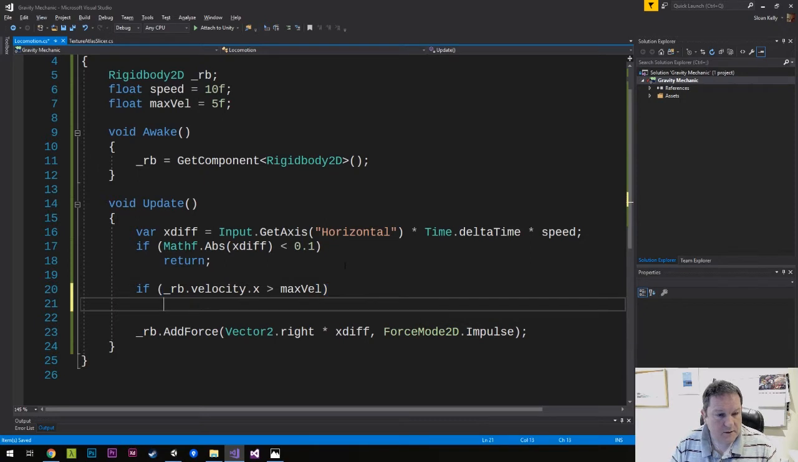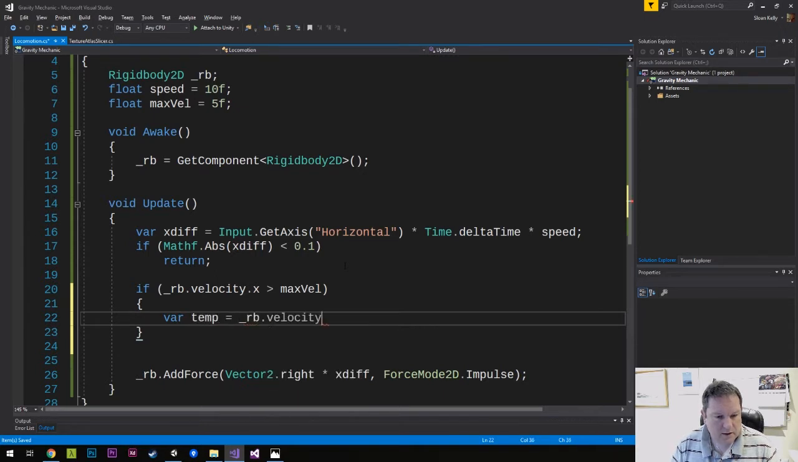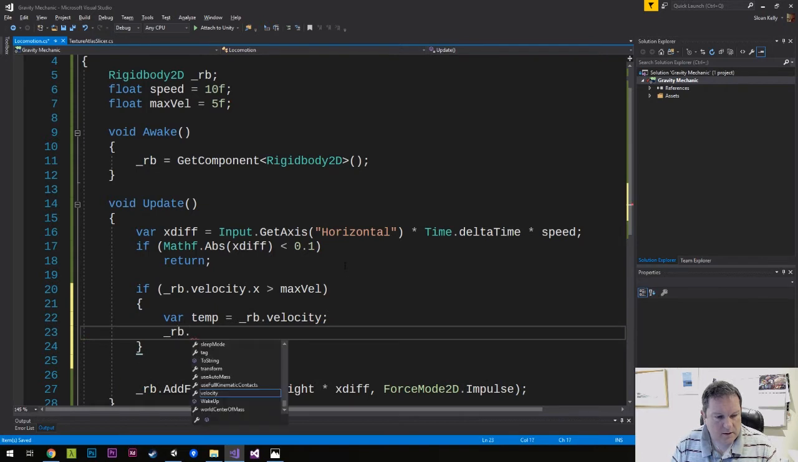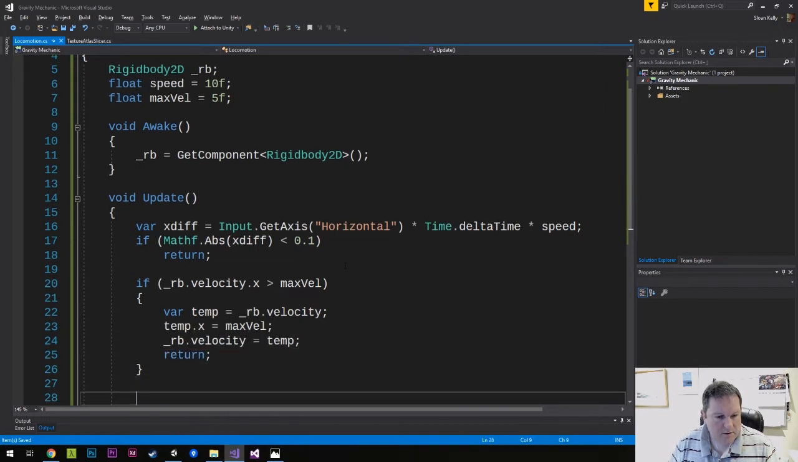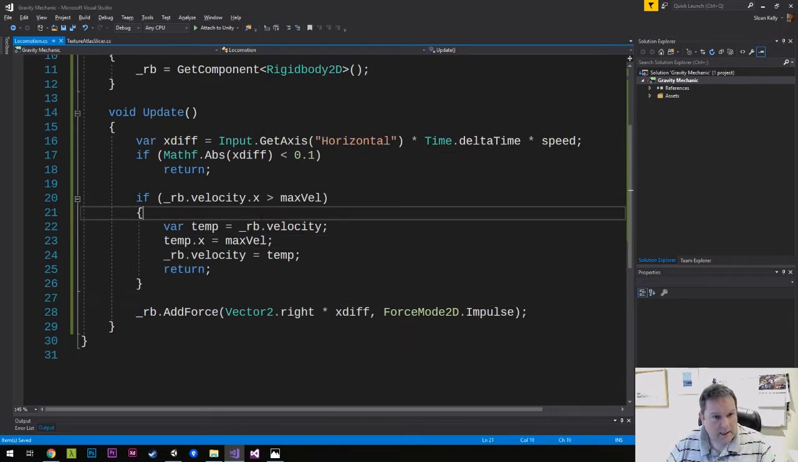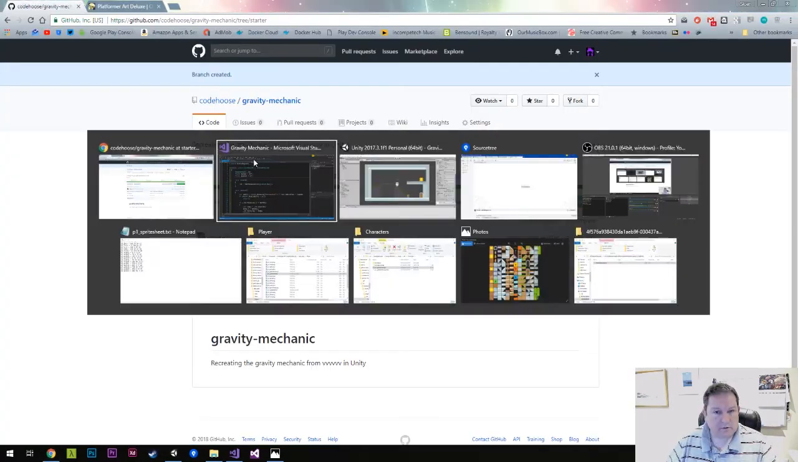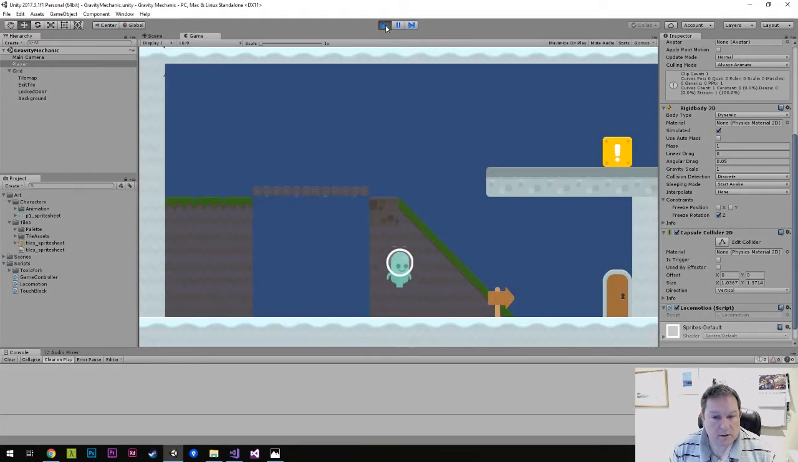I want to say var temp equals rb.velocity, temp.x equals maxVel, rb.velocity equals temp, return. So we don't want to add force if we're already doing the maximum. And again, we're going to have to test and make sure what the maximum is. Again, this is just kind of eyeballing it.